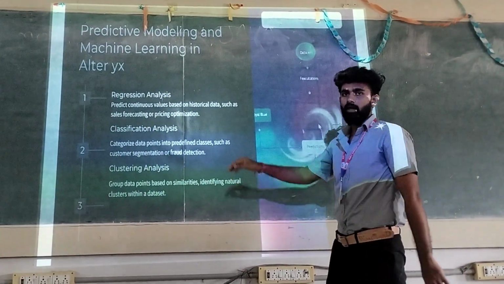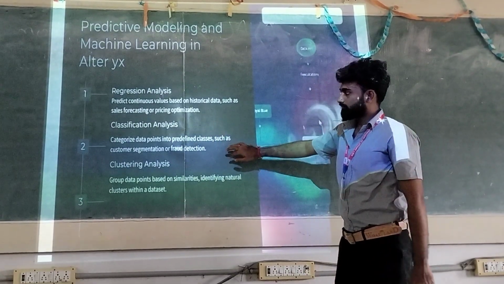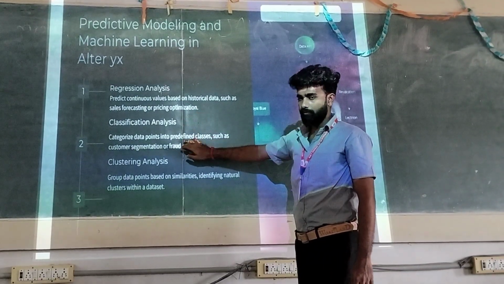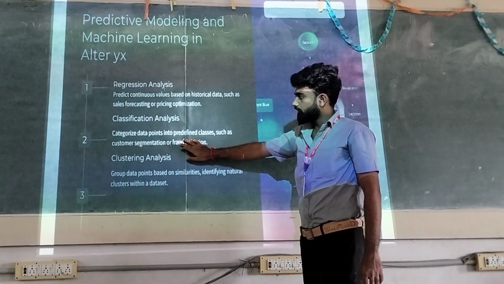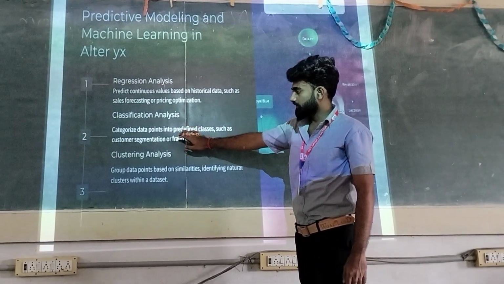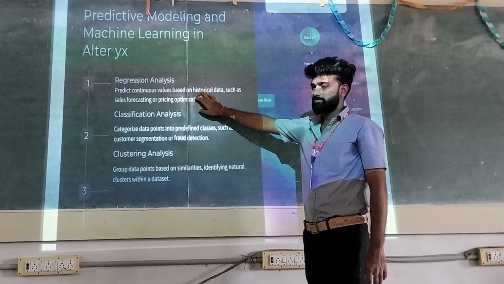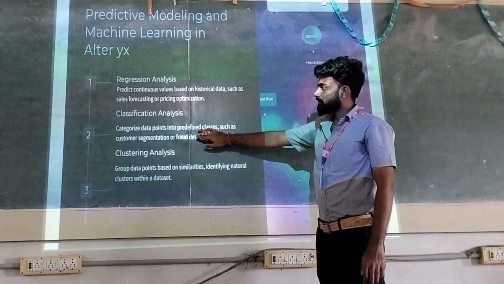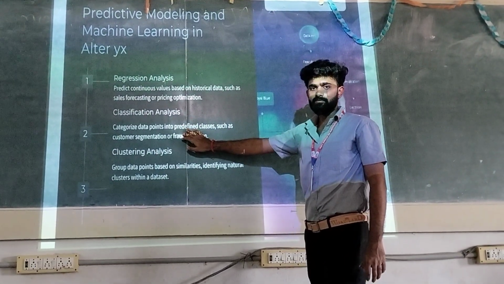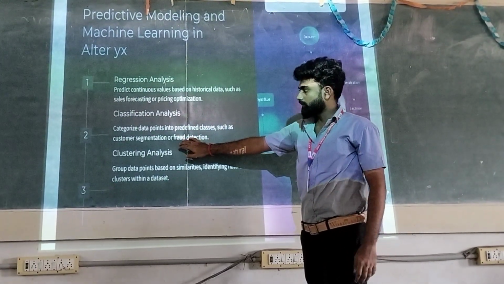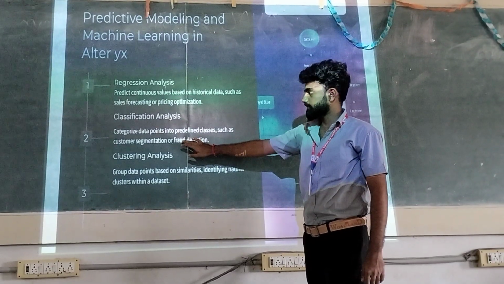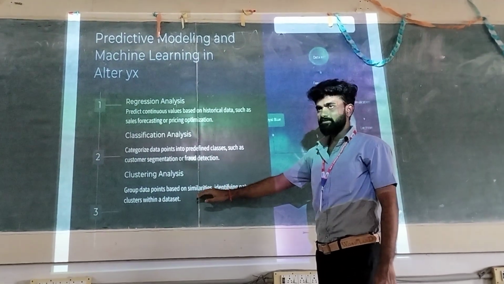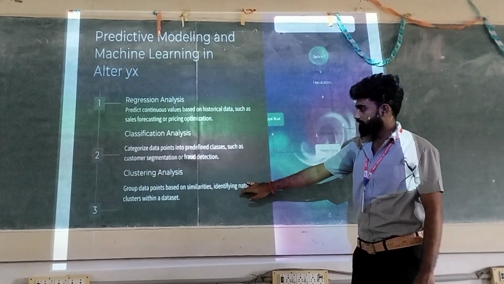Predictive modeling and machine learning: we have machine learning algorithms to analyze data into three models: regression, classification, and clustering. Regression predicts continuous values. Classification analysis classifies the data into categories. Clustering analysis groups data points based on similar items.